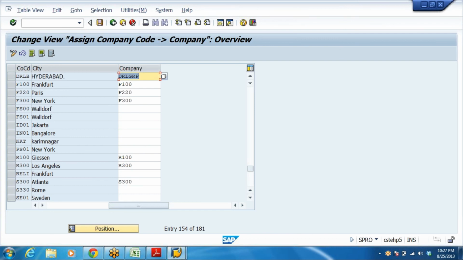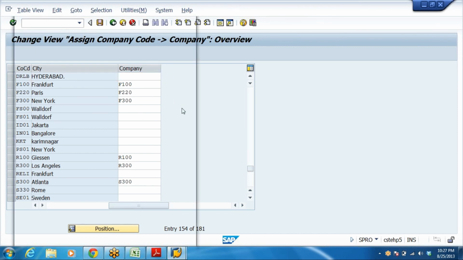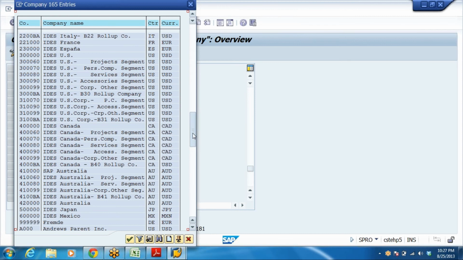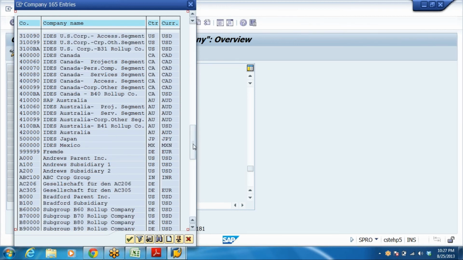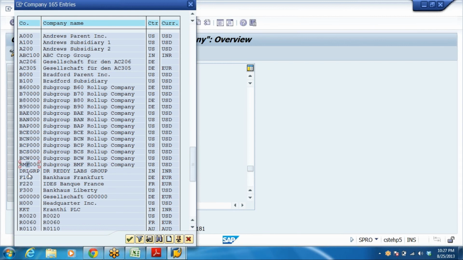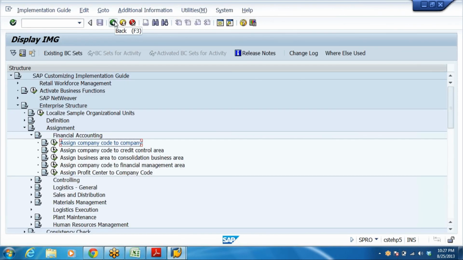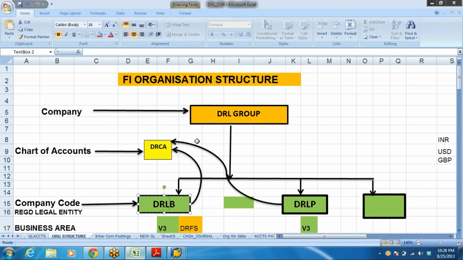Against DRLB, this DRLB belongs to Dr. Reddy's Lab group. Select your group. Dr. Reddy's Lab group, DRL group. Double click on that, or manually you can enter it. Then save it. So now both are linked to each other. Group company and company code are linked to each other.